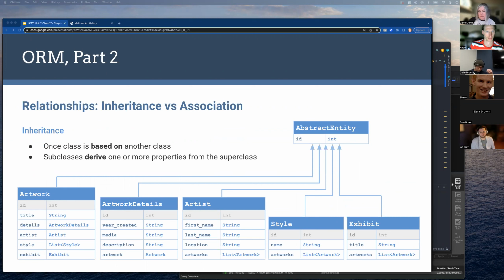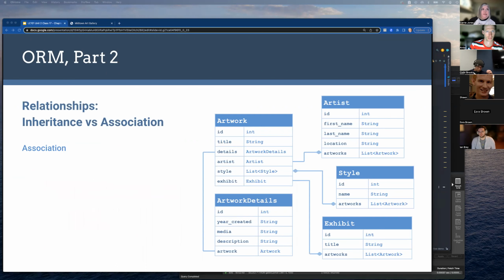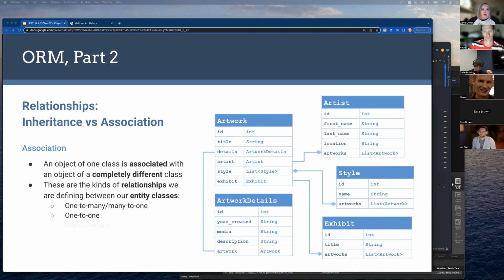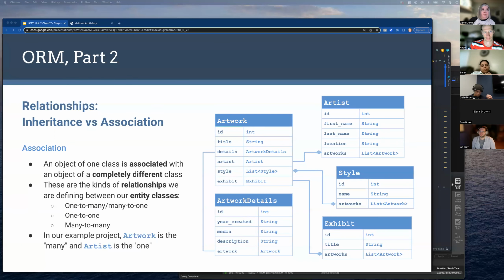Okay. So that's the difference between inheritance and association. Now, in our example, there's one more bullet point here. In our example, artwork is the many and artist is the one. If you just use common vernacular, you would say one artist has many artworks. So artist is the one, artwork is the many. Just keep that in mind as I'm discussing the difference between when I refer to something as being the many versus something being the one.